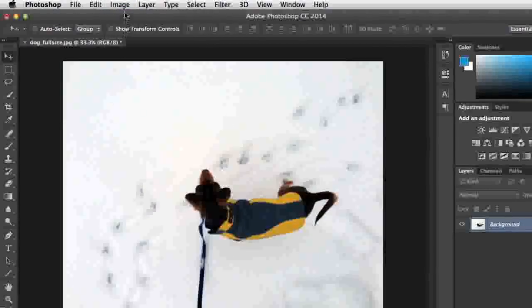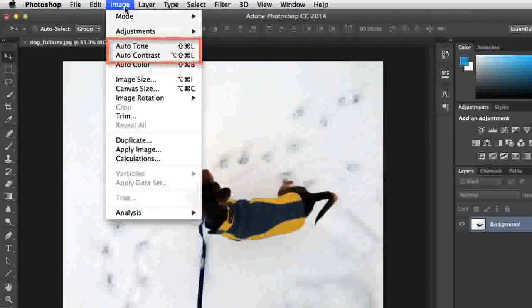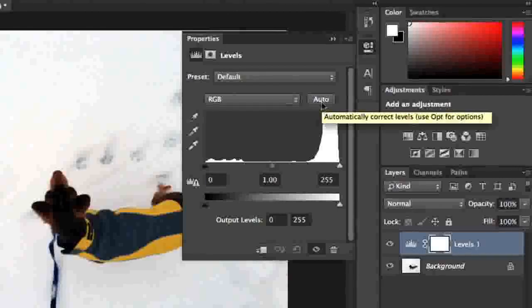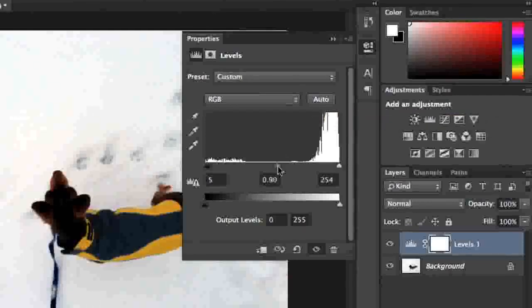If you go back to the Image menu, you'll see there are two more auto adjustments to choose from: Auto Tone and Auto Contrast. Another place that you'll sometimes find an auto option is within certain adjustment layers. In general, these can be a great way to improve your image quickly, without much time and effort. You can also just plan to use them as a starting point and tweak the adjustments afterwards to customize them.